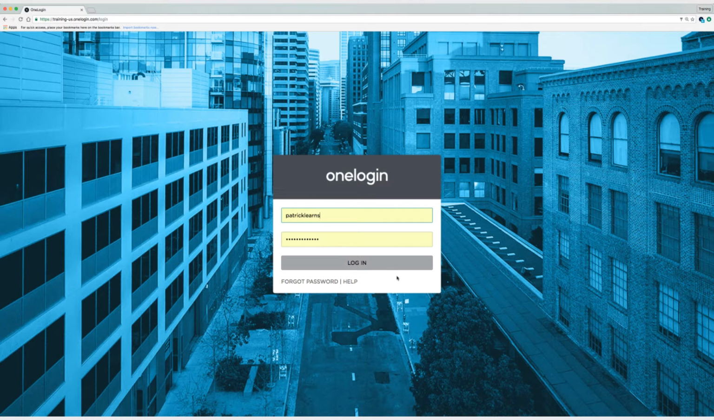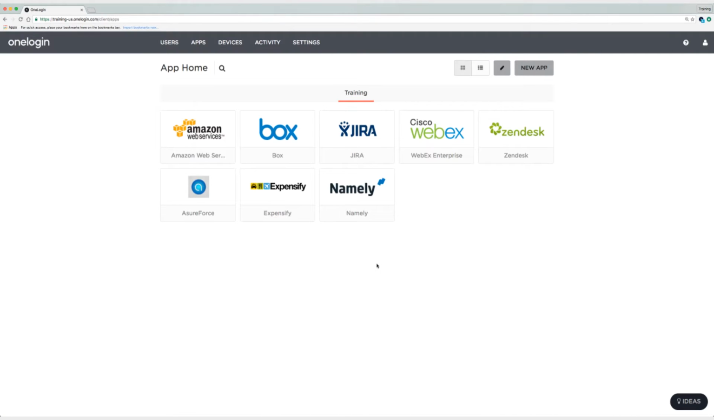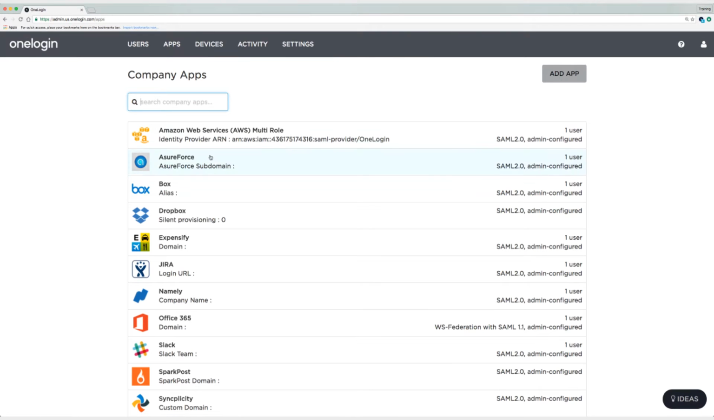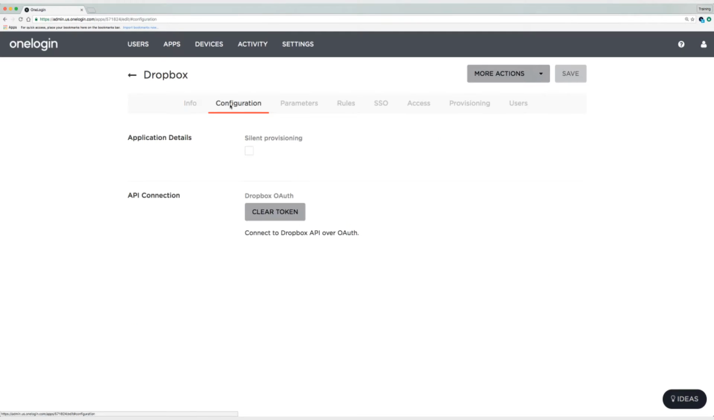All right, let's go ahead and log in. Now let's go ahead and select Apps and then Company Apps. I'm going to go down to Dropbox. And the first thing I want to talk about is the silent provisioning flag.